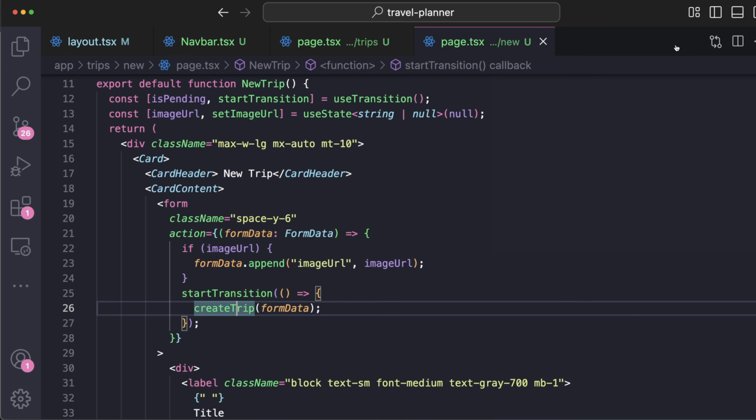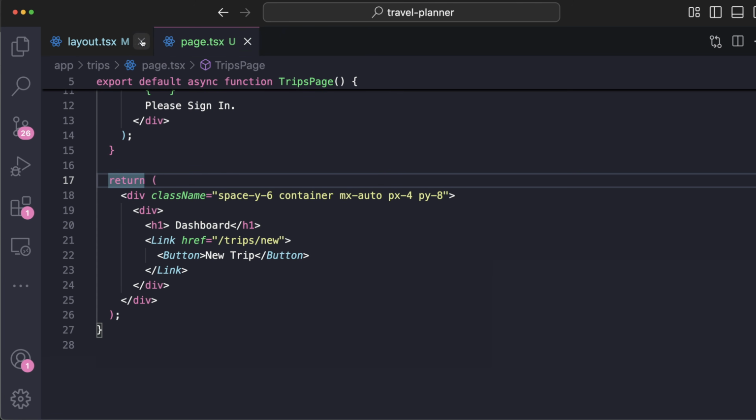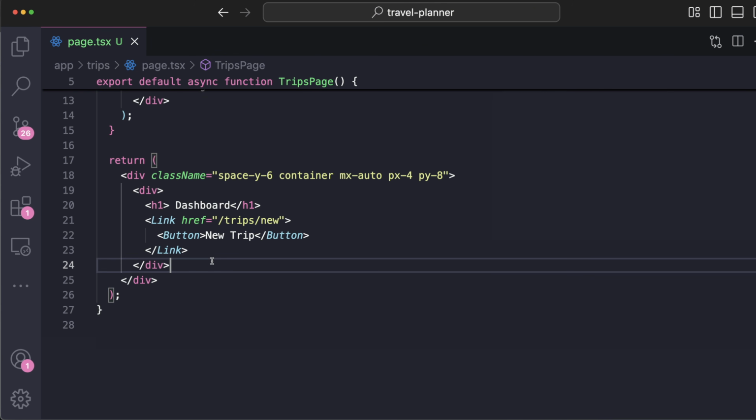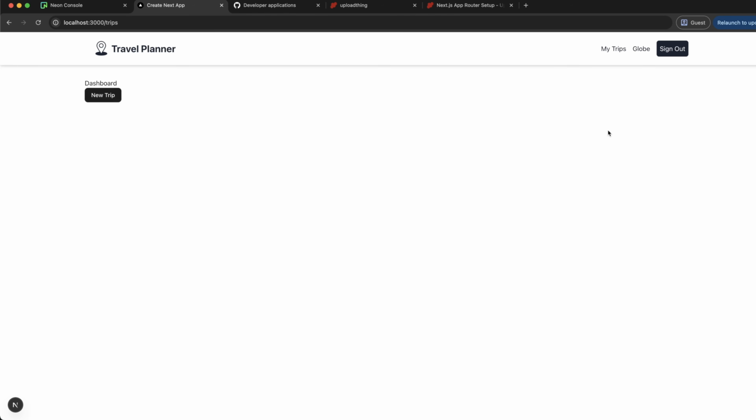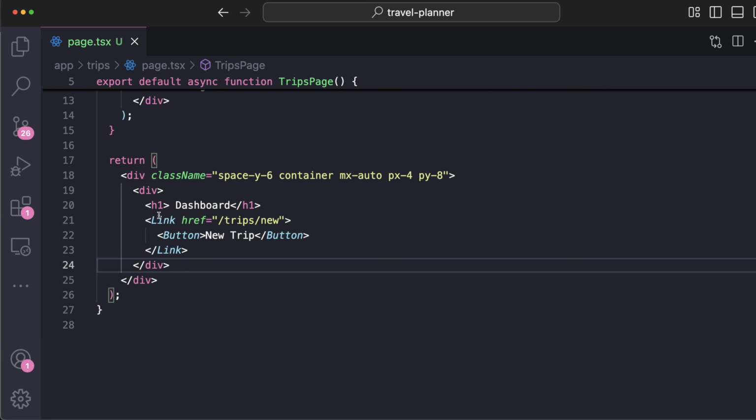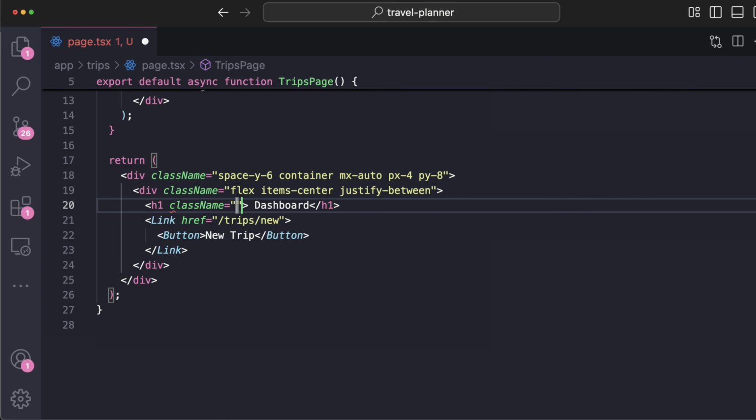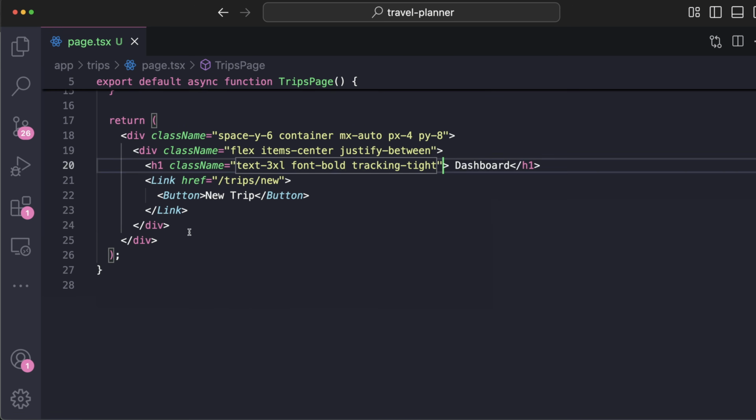So the first thing I want to do is I want to clean up all of these tabs over here. Let's go just for the trips page that we started creating previously, but we never finished. And I first want to center just this UI. I want to put this to the right instead of to the left. So to do that, I'm going to add a class name here. We're going to make this a display flex, items center, and I want to justify this between. Then on this H1, I want to just set the text to be 3XL, the font to be bold, and the tracking to be tight. And the rest should be fine.